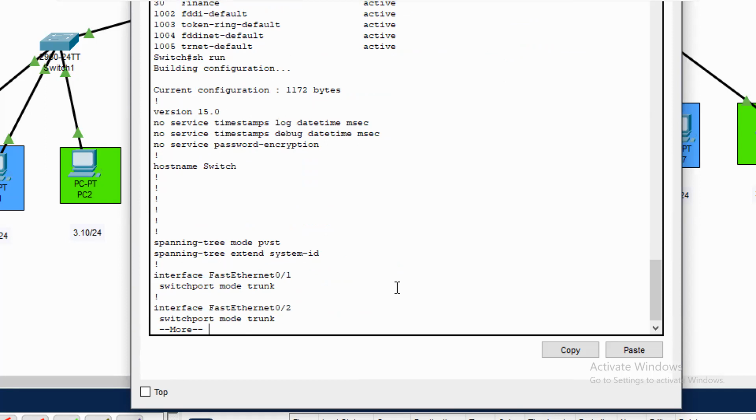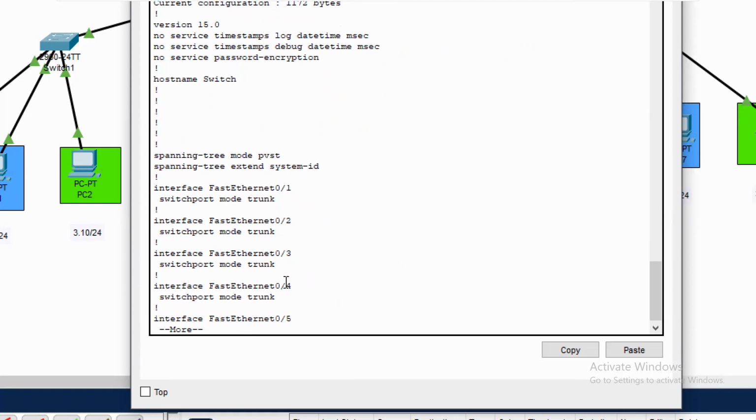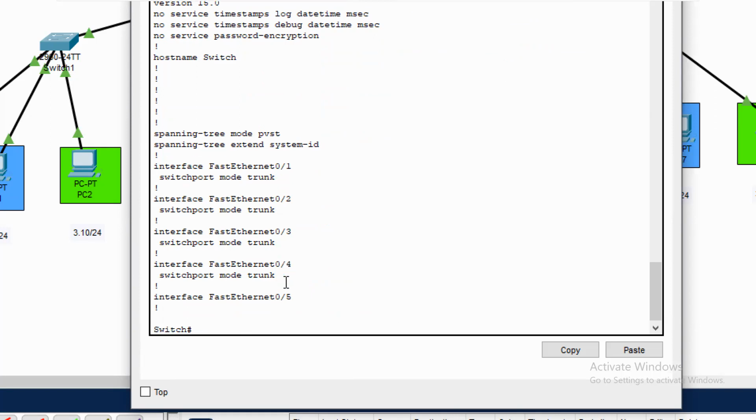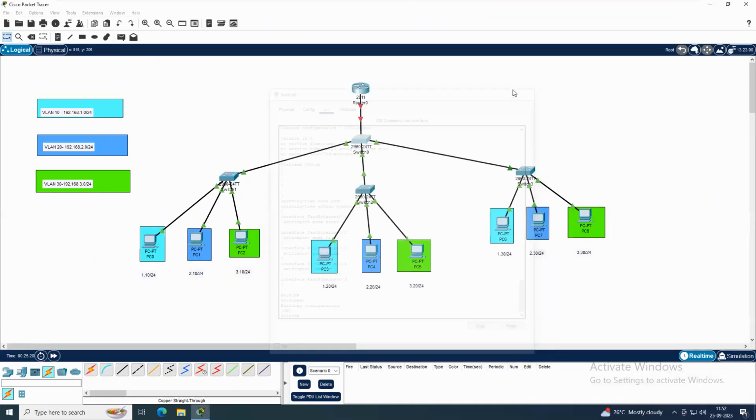You can see 0/1 in trunk mode, 0/2 also in trunk mode, 0/3 trunk mode, 0/4 is also in trunk mode. Now save the configuration. So now all switch configurations have been completed.